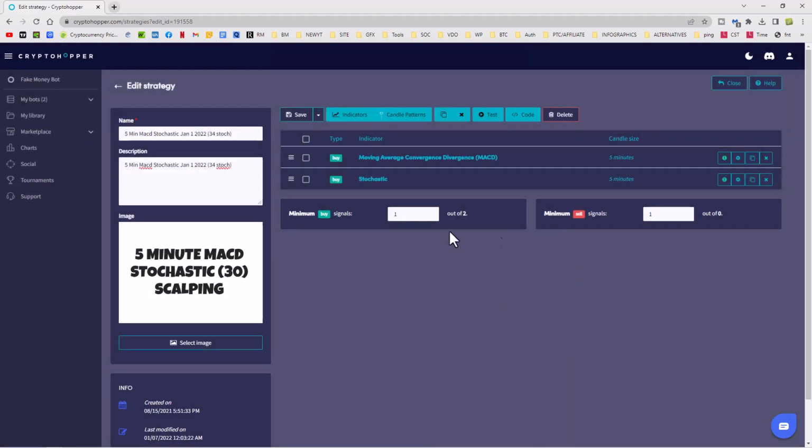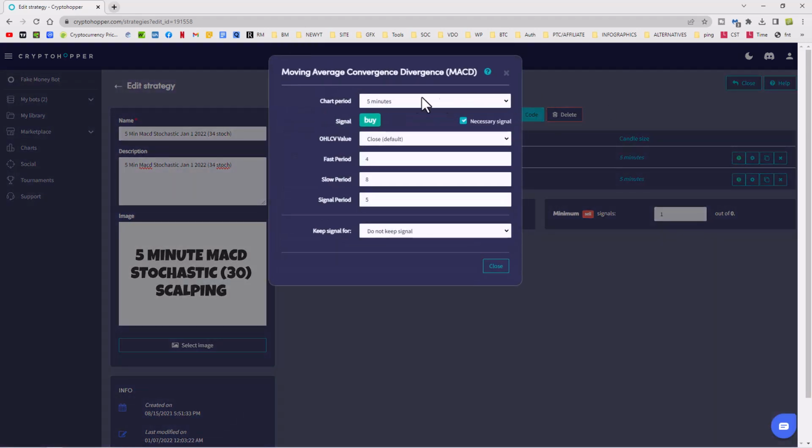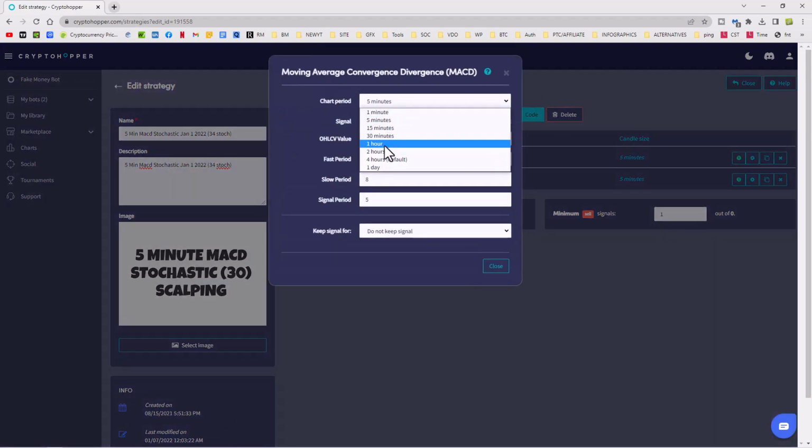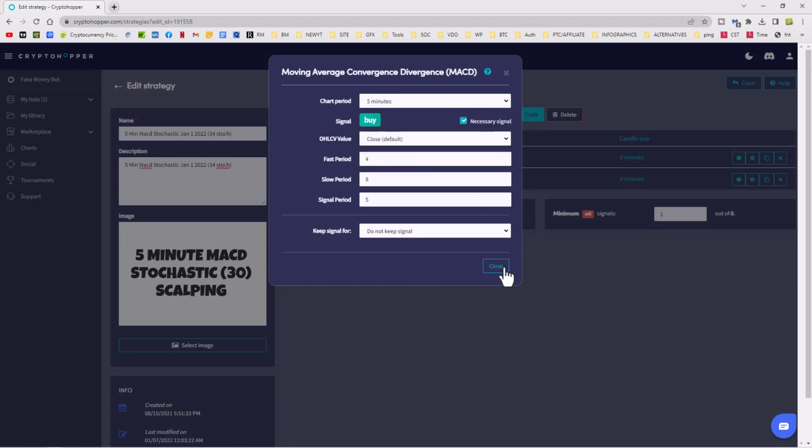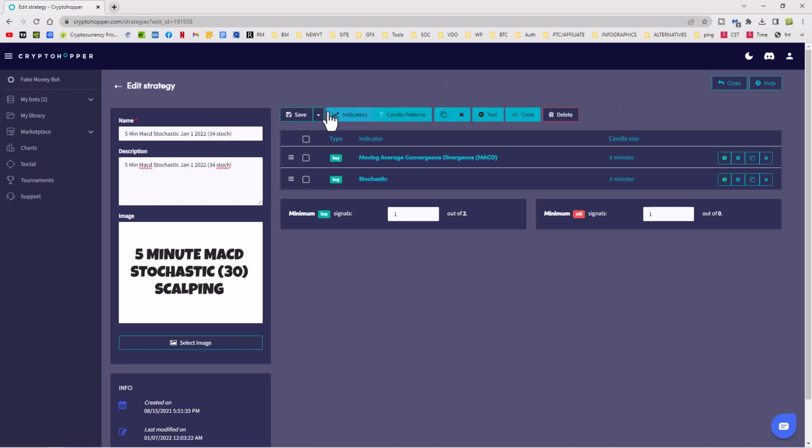So basically now this strategy here is set up. So just remember what you've called it there. And you can also set these up on the 15 minute, on the 30 minute, on the 1 hour. It would be the same settings. You just change this. And make sure both indicators are using the same time frame. Easy. So now make sure you save it.